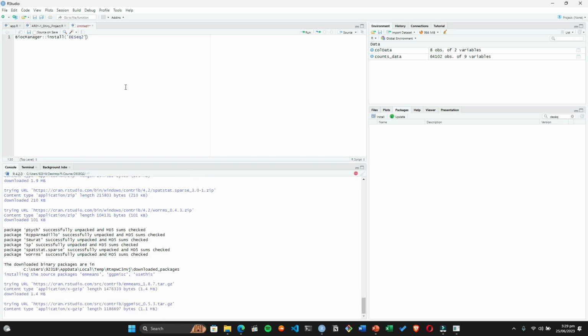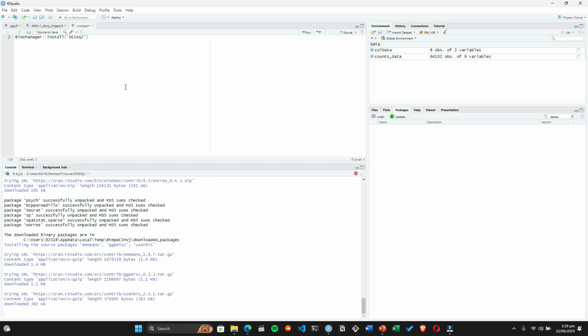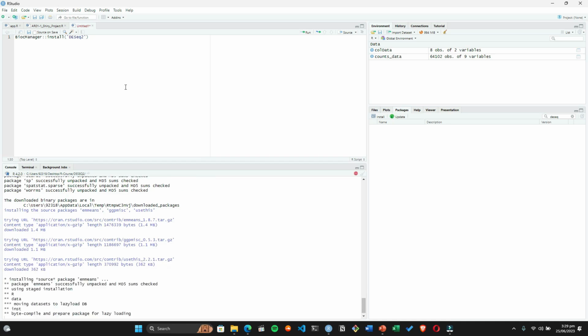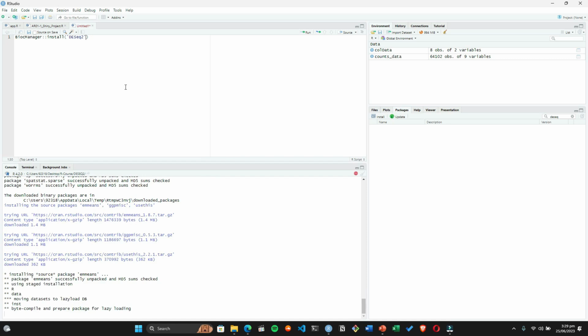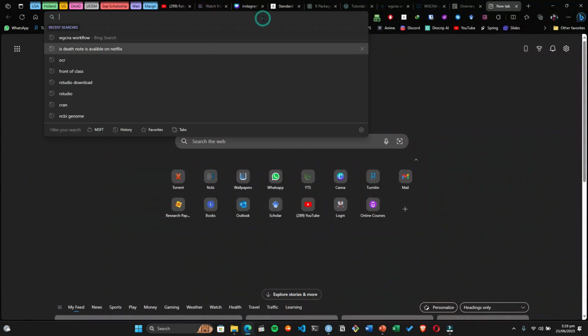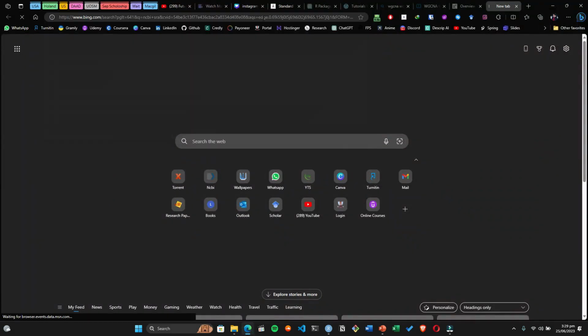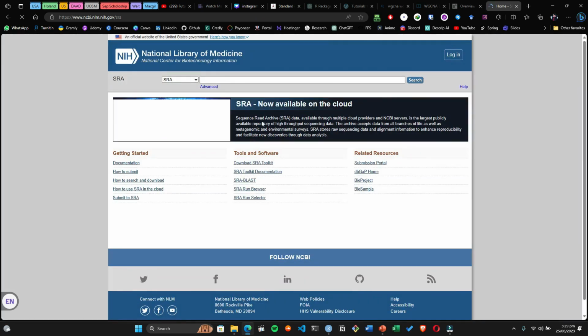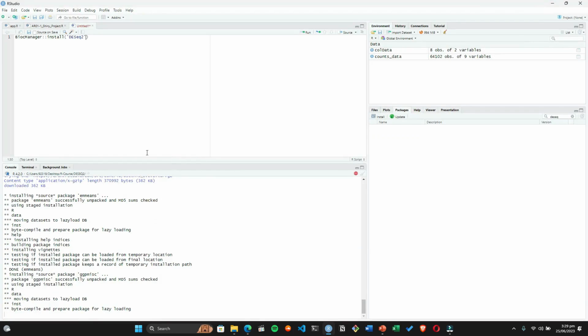So while we are waiting, let's talk about the RNA sequencing data. What basically is the RNA sequencing data that is being represented here? I'm going to show you a database where we can get this type of data, NCBI SRA. SRA is the Sequence Read Archive available on multiple cloud and NCBI servers, which we can use to store the raw sequencing data and alignment information of our data analysis.